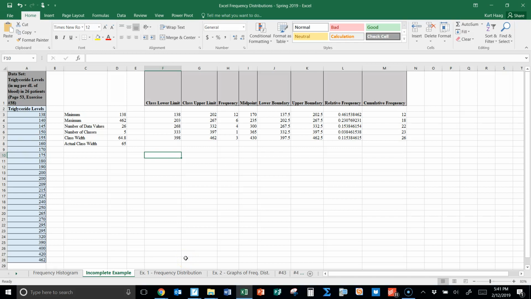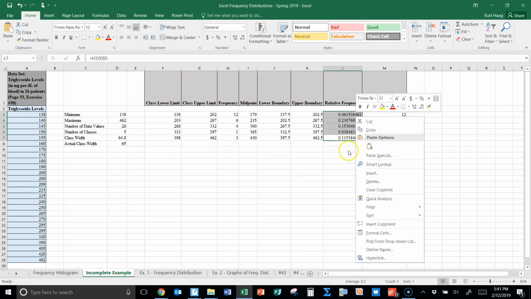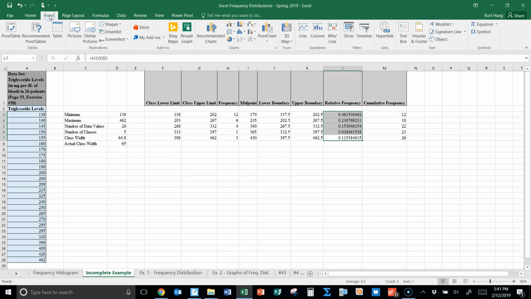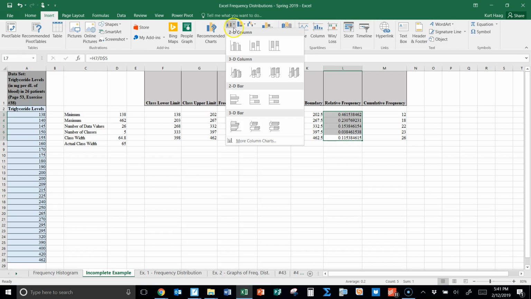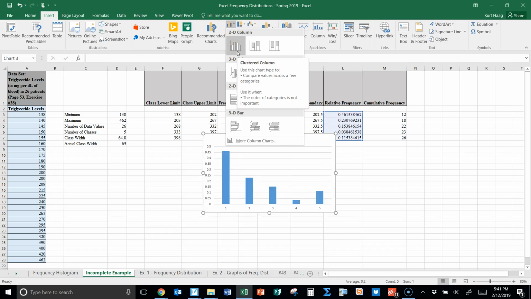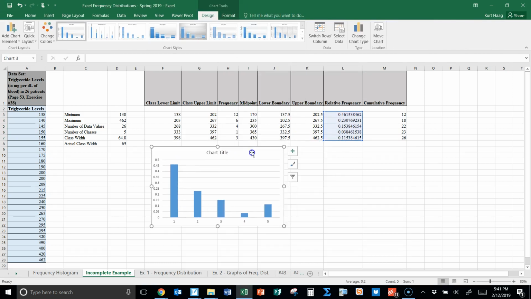To construct a relative frequency histogram, we're first going to take our relative frequencies, which are these 5 values here, and select and highlight those. And then we're going to go up to Insert and insert a column graph, a 2D column, in this first option here, which is a clustered column graph. So we get a bar graph formed here.